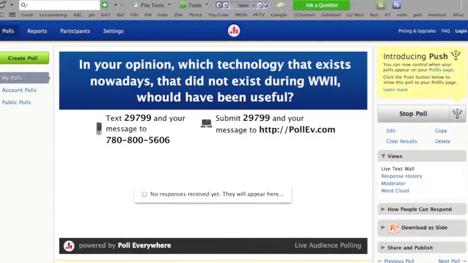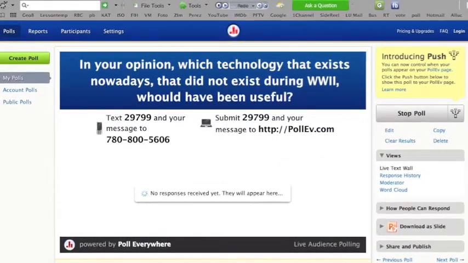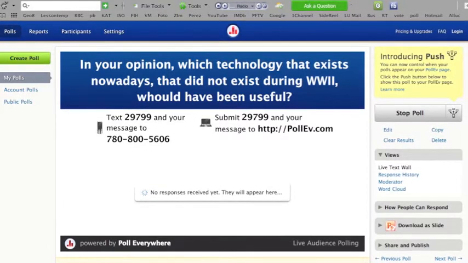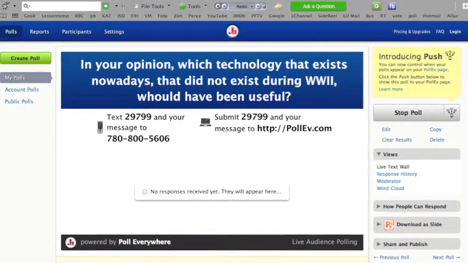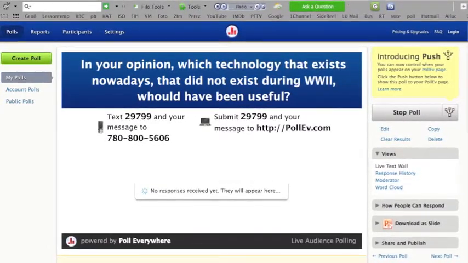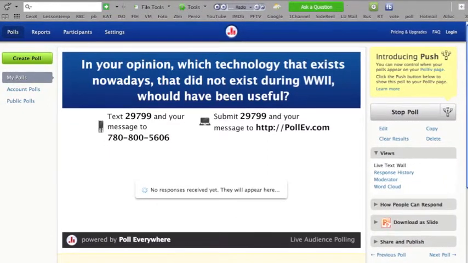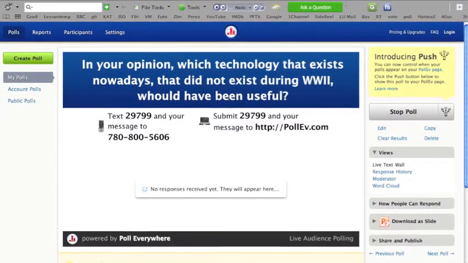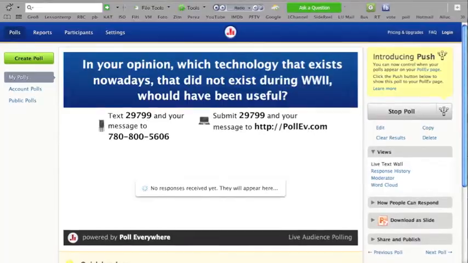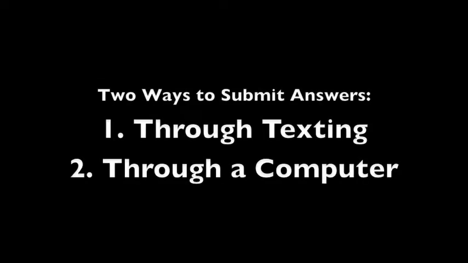The Create button will bring you to this polling page. Now that you have created your polling question, it is time for student participation. Have this page up on your smartboard so that your students can see it. Read over the question together. Students will submit their answers one of two ways, either through text or through computer.